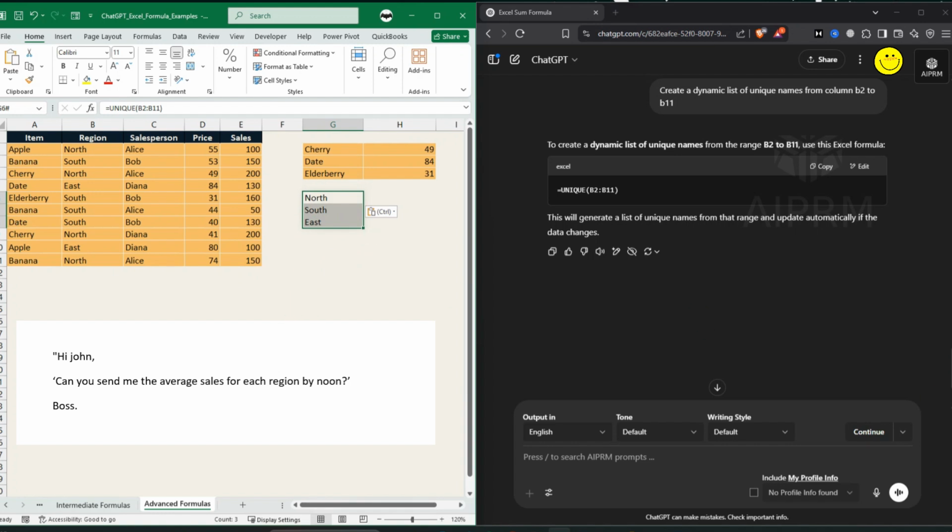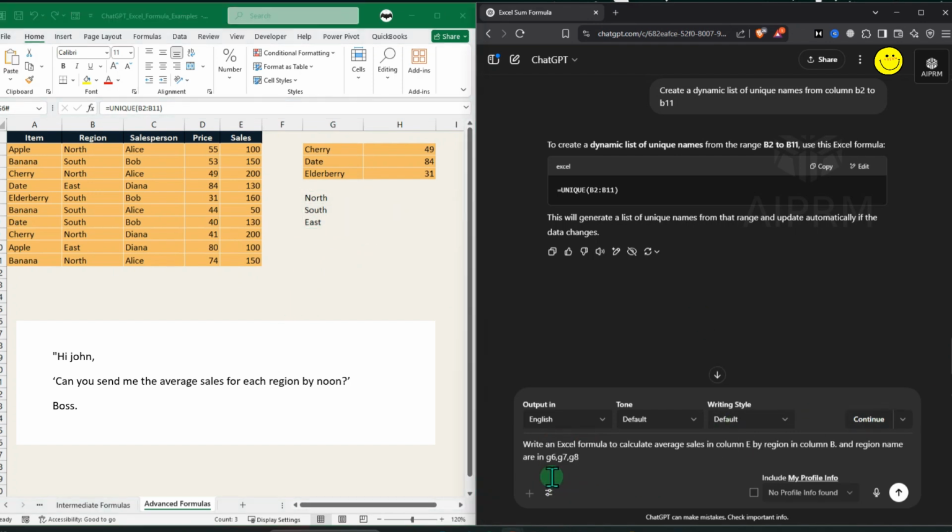And what formula do I enter again? Now I have this prompt. Now we will find what is in the email: can you send me the average sale for each region? So this is the sale, this is the region, and we want to find out the average sale for each region. This is the prompt: write an Excel formula to calculate average sale in column E, which is this, by region in column B, and the region names are in G6, G7, and G8. Okay, and enter.